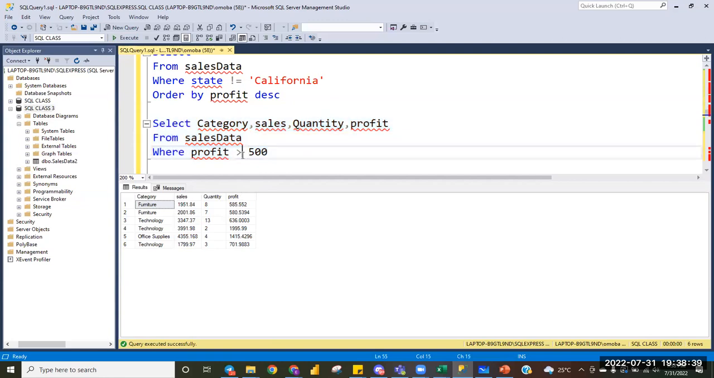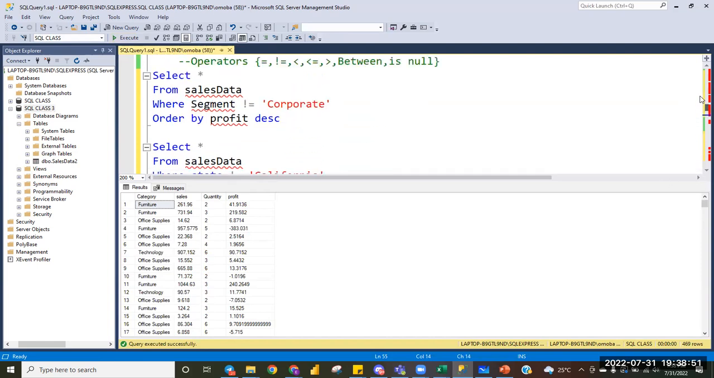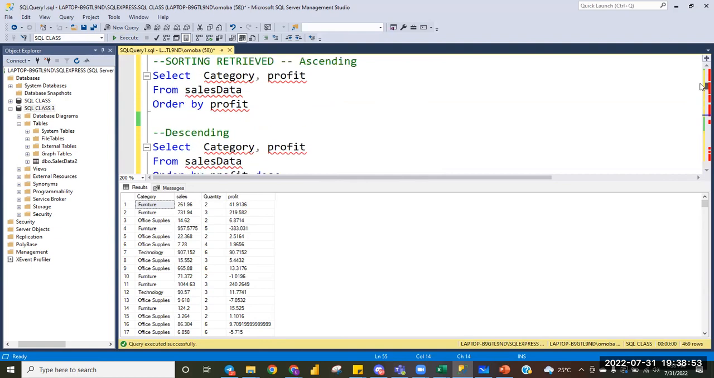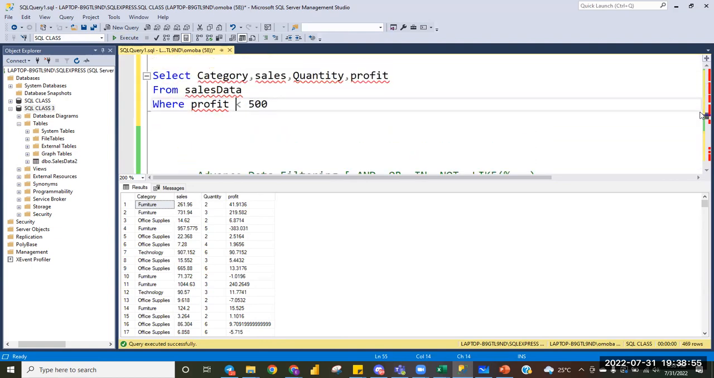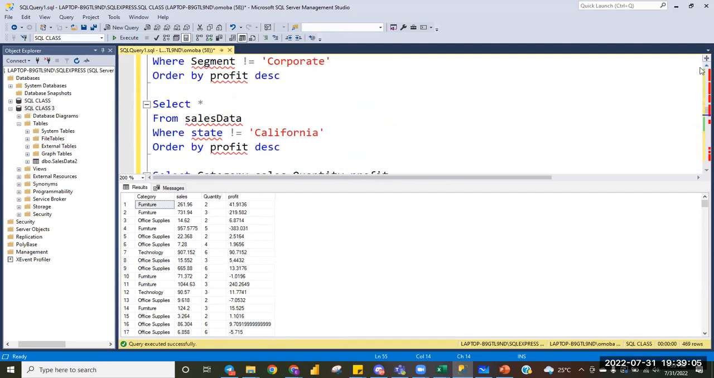You can say where profit is less than 500, and it brings it out. So this one's profit is less than 500. Where profit is less than or equals to 500. So you can filter as much as you want to filter. That's the beauty of SQL actually. In just three lines, you're already analyzing data.